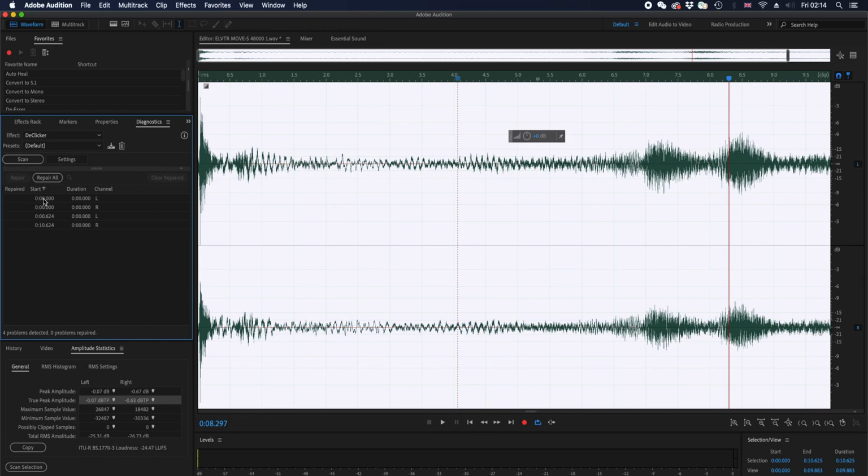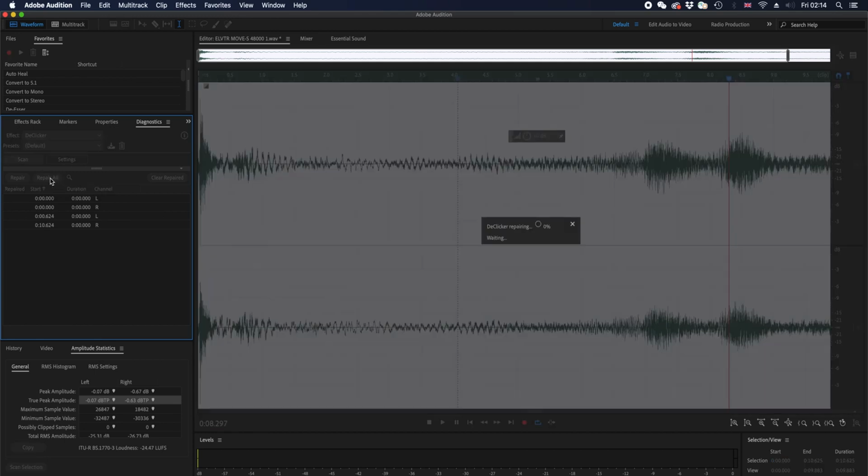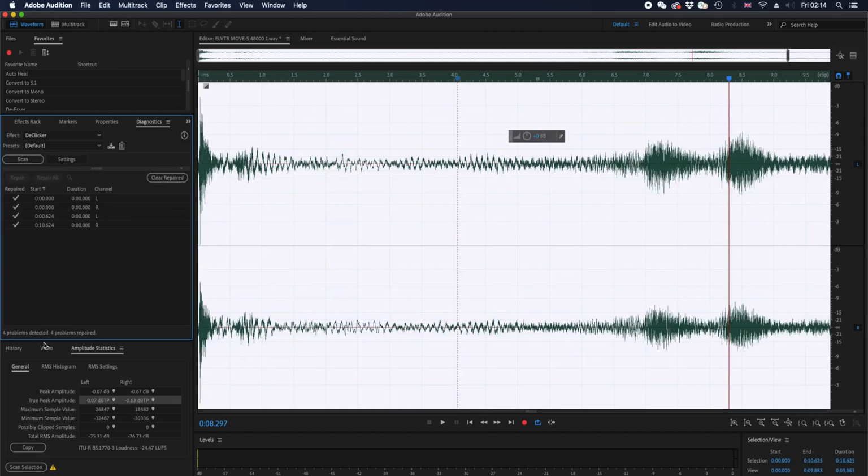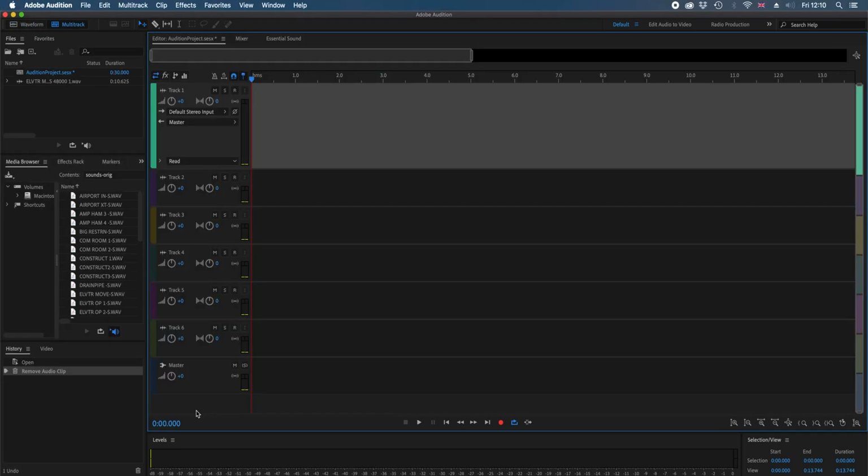So here we see that there are 4 problems that it identified that can be repaired. If I say repair all, now we see that these problems that were detected have also been repaired. This will ensure that if there are some peaks in our file and some distortion, this process will remove it to a specific degree.